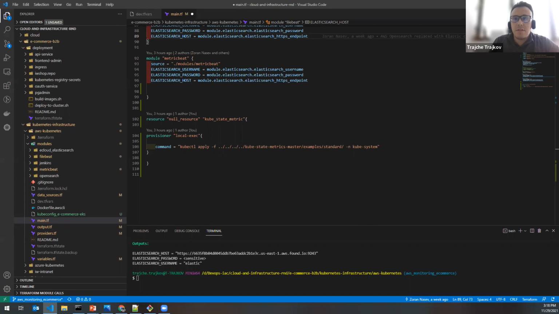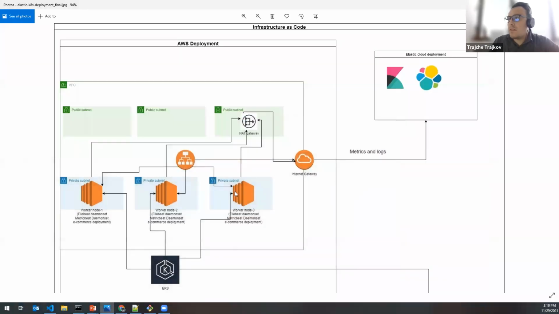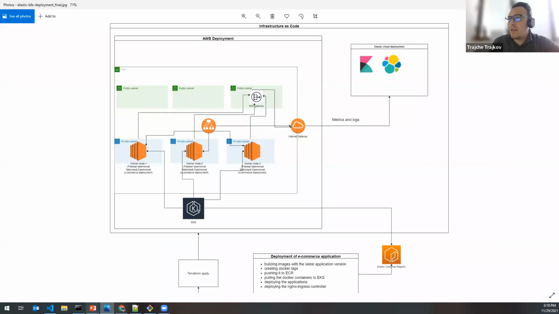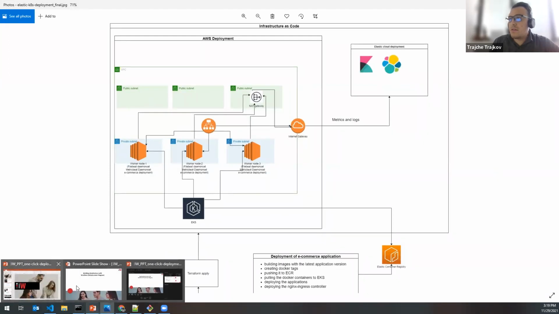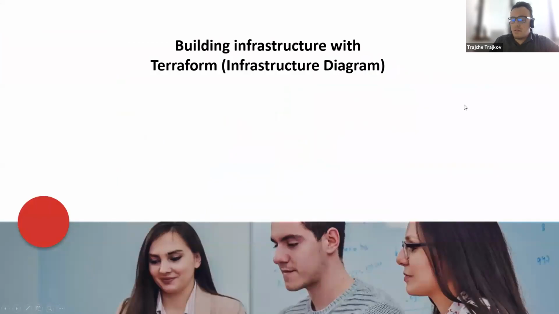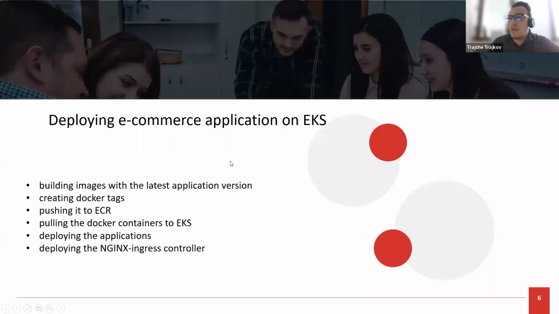Elastic Kubernetes Service. So I'm just going to go to the next slide, and we are going to the next stage, which is deploying our e-commerce application on EKS.